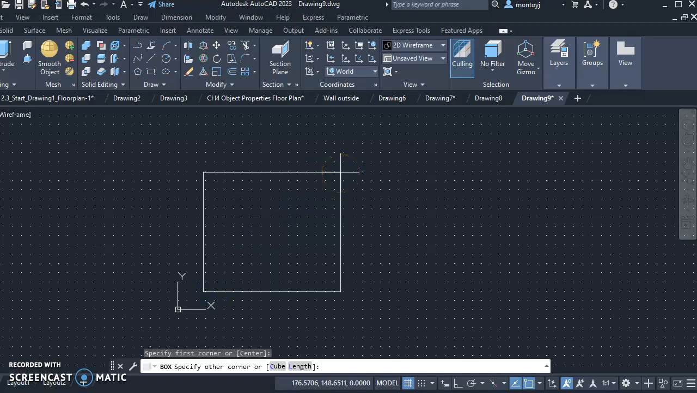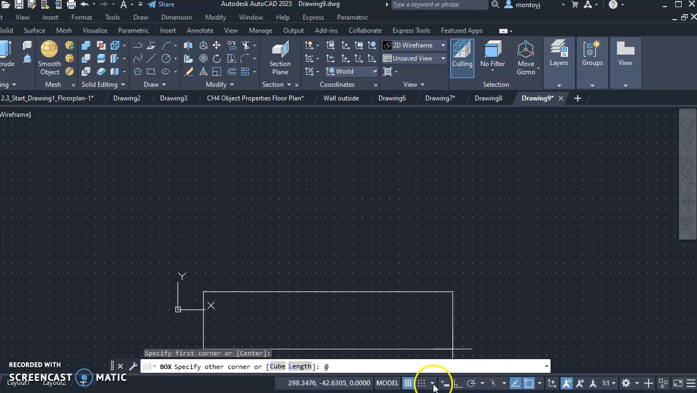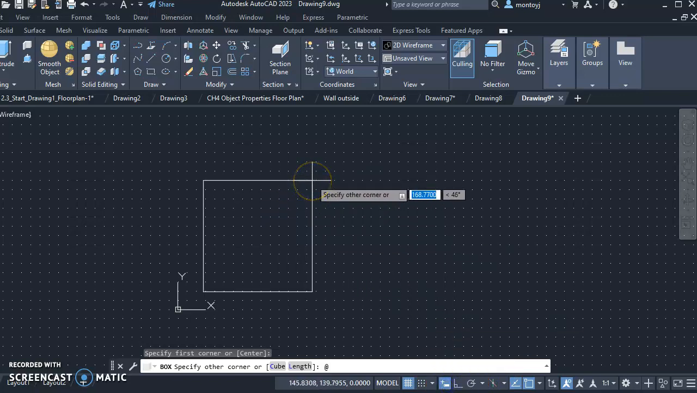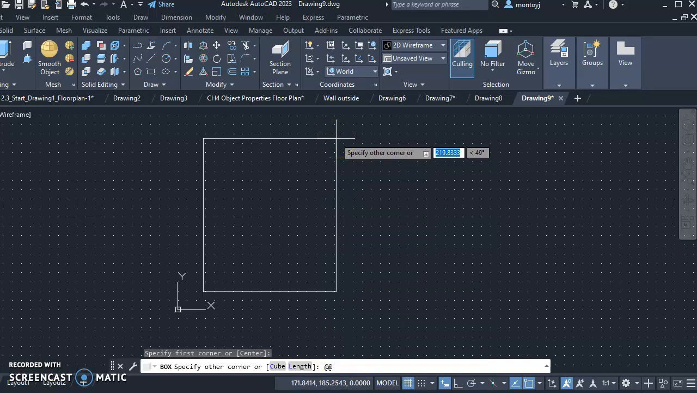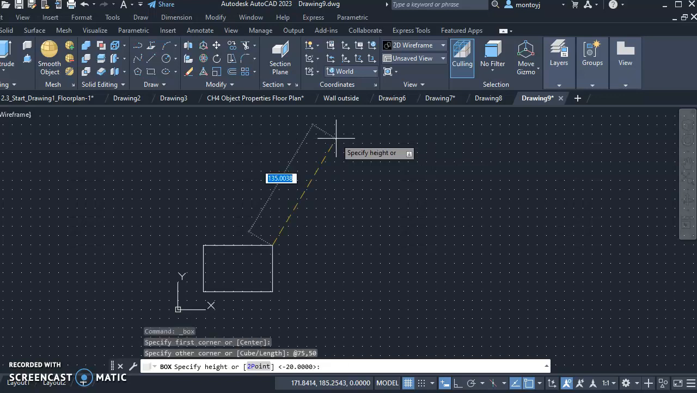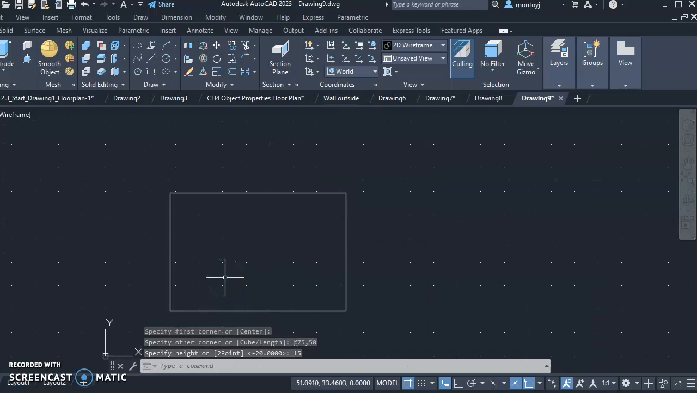We can see that it creates that rectangle, at least in the 2D form, and we're going to give it the length. You have to read it down here. I'll turn on my dynamic input so we can see it on the cursor. Okay, at 75, 50. Enter. And then the height is kind of hidden underneath in the text. It's 15. We're going to plug in 15. And even though it doesn't show it, we have a height.